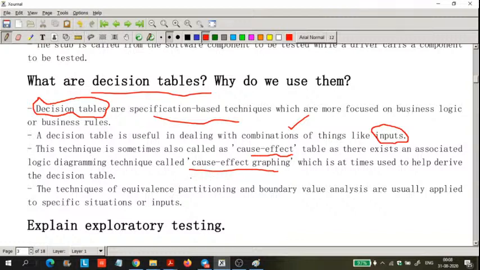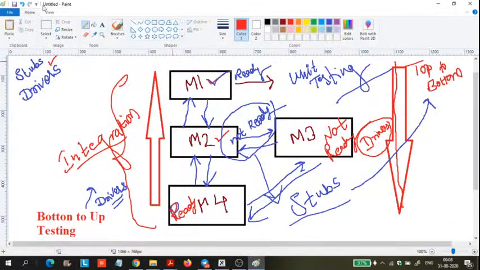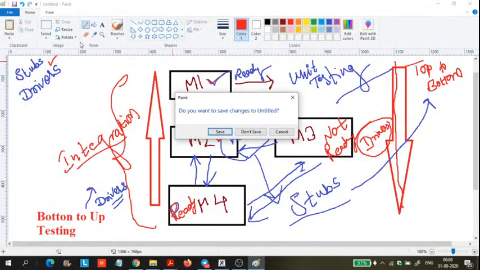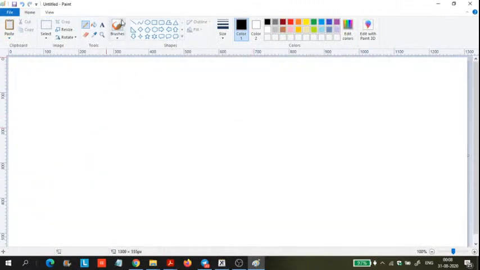The techniques of equivalence class partitioning and boundary value analysis are usually applied to this specific situation. What is this? Equivalence class partitioning and boundary value analysis. Okay, so let us discuss one more example.